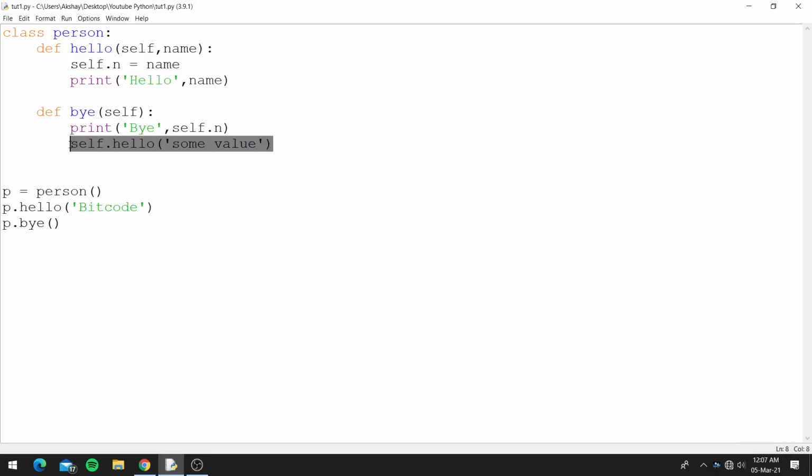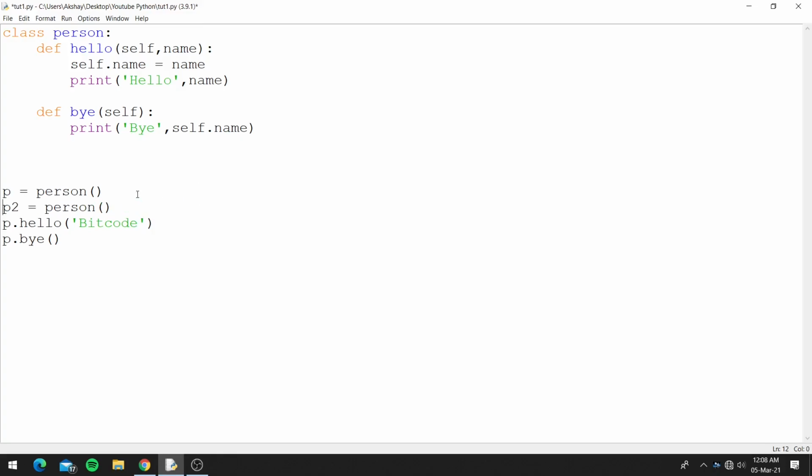So let's clean this up. Now you'll mostly see people using the same variable. So if you want to use the instance variable of name, we'll mostly see people using self.name instead of some other name. So self.name, we'll change it to self.name. Now as I said, we can also have multiple objects. So let's create another object. So let's say p2 equals person, and I need to define it on a new line. So p2 equals person. Now we have two objects, p and p2.